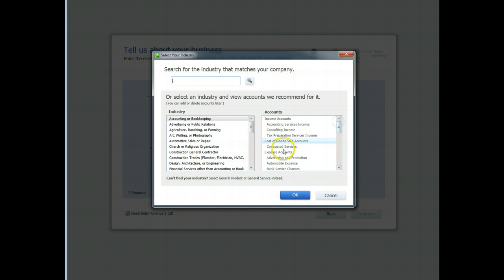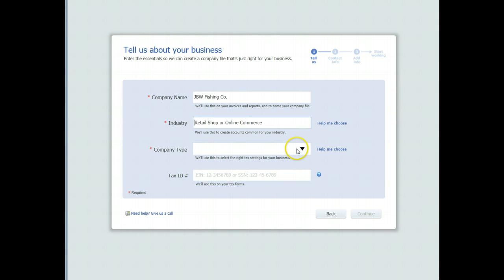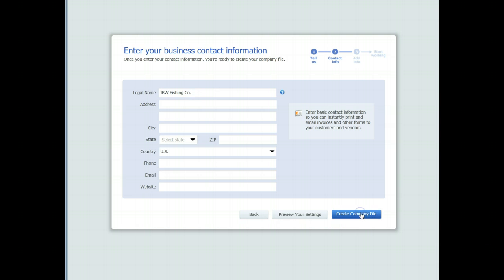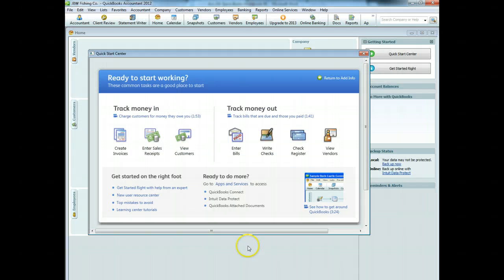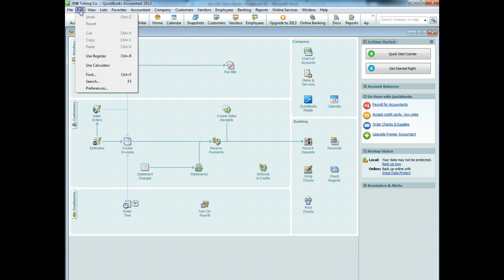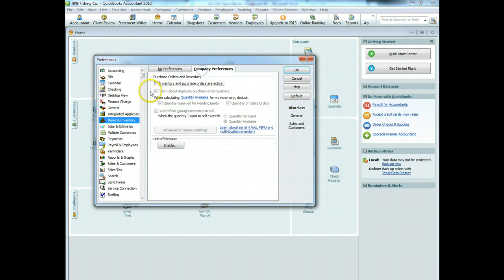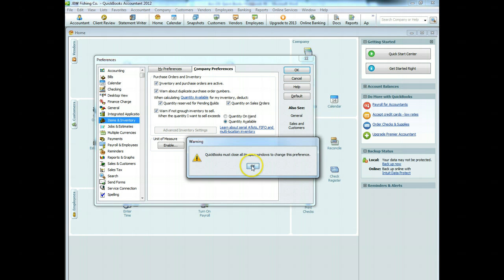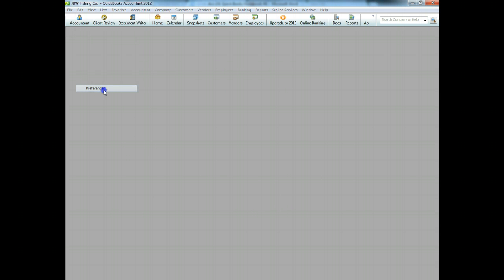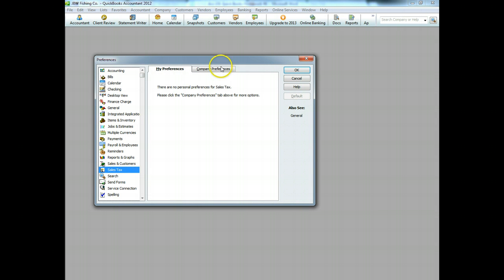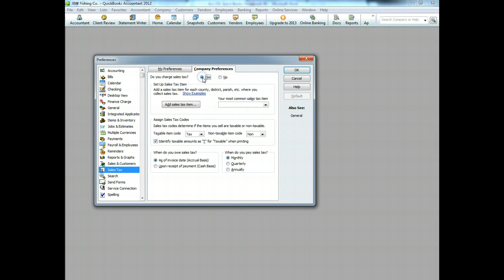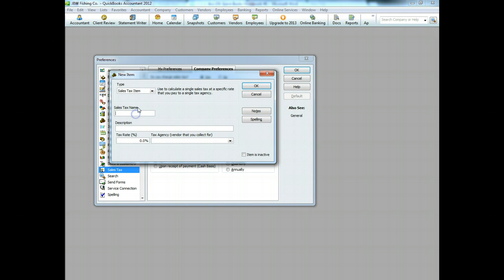It's going to be an online business, so we'll call it Online and Retail. And it's going to be a sole proprietorship to keep it easy. So we'll create the file. I'll pause here. Okay, we're going to have standard preferences. We're going to use items and inventory, so we'll use purchase orders. We're going to make sure we charge a sales tax. So we will charge sales tax and create a sales tax item called sales tax for 10% to a state tax authority.